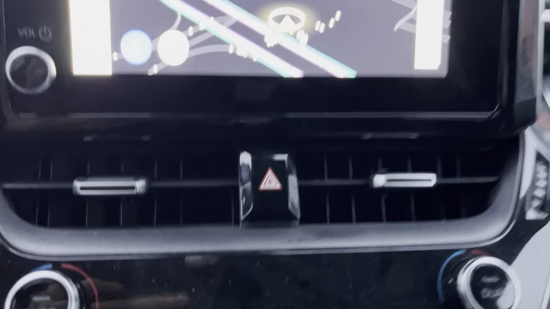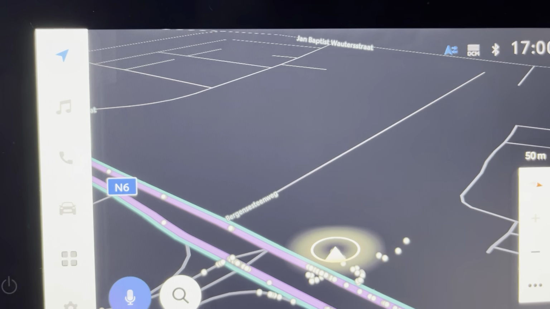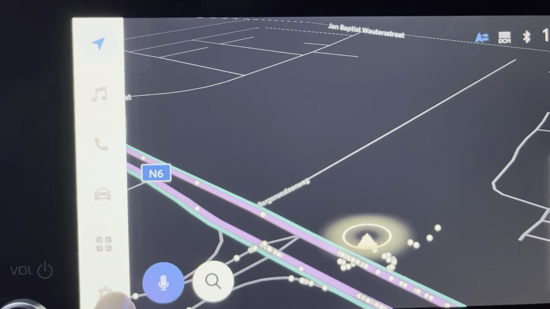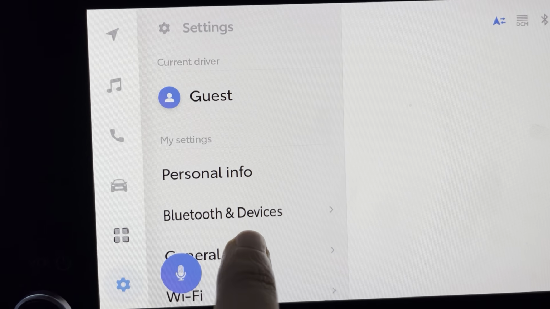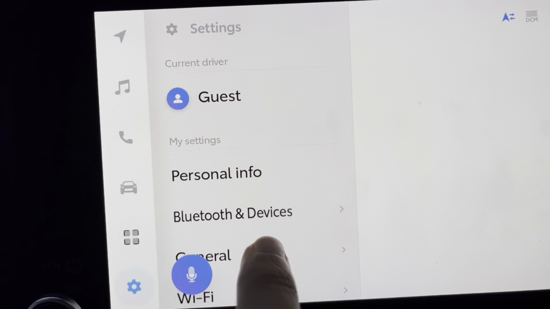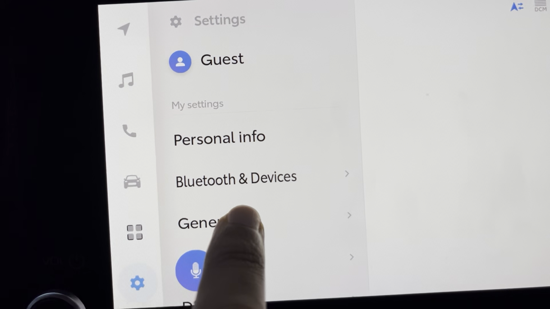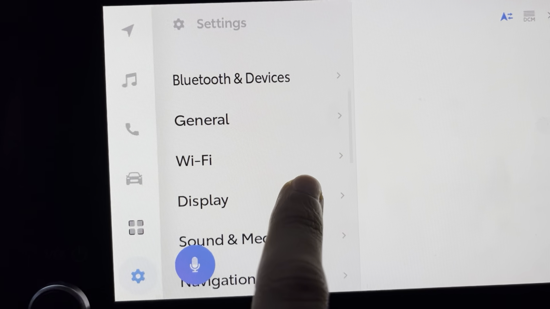I'm going to give you guys a closer look on your screen. So right here, as you can see, guys, on the left, you're going to find all of these options. Just go ahead and click on settings. It's all the way down in the bottom. And then here you're going to find all of the different settings on your phone: personal info, Bluetooth and devices, general, Wi-Fi, and so on.